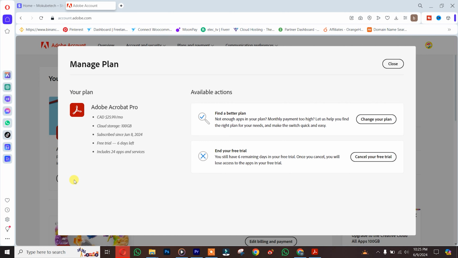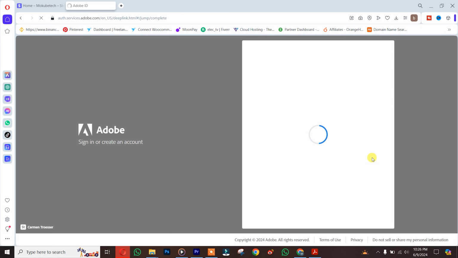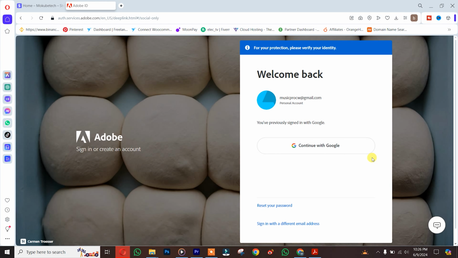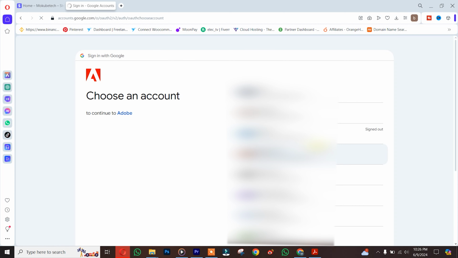So after which, you simply click on what? Cancel your free trial. Okay, after that, you simply click on what? Continue with Google. You choose the Google account.